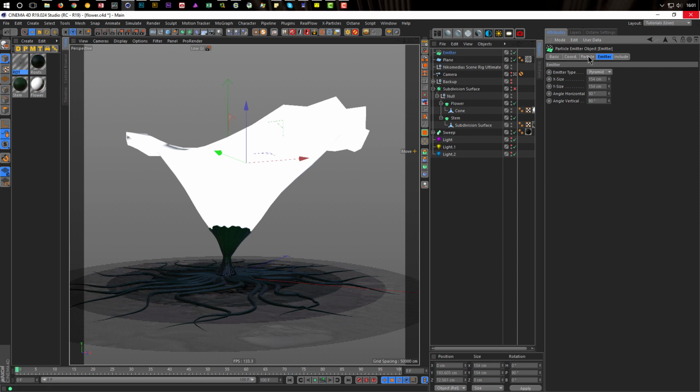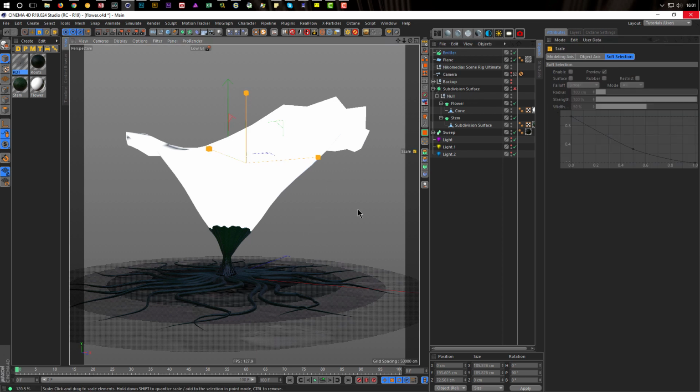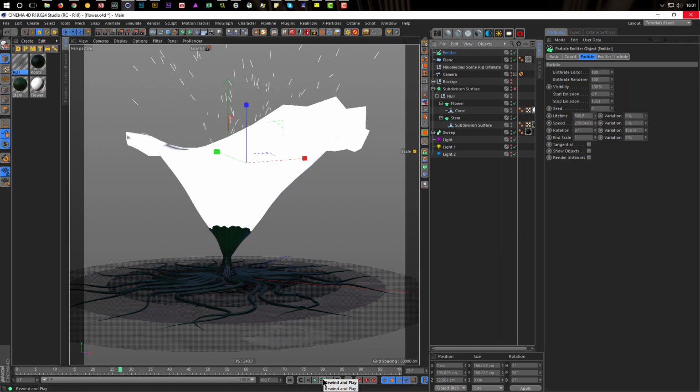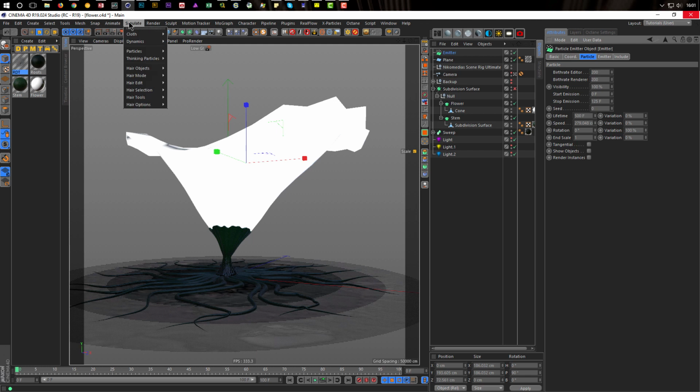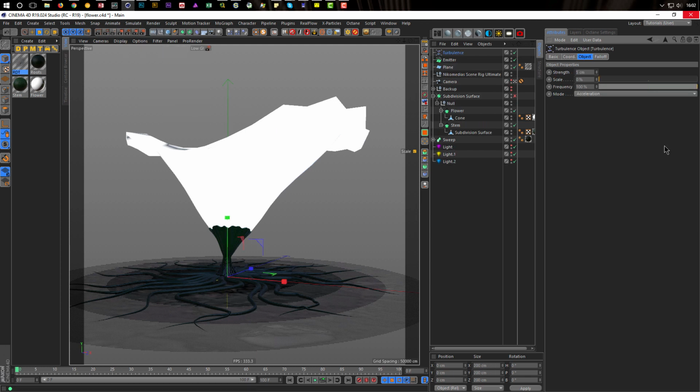Okay. Give us more particles. 100. Okay. Maybe a little bigger the emitter, deeper scale. And again. Okay. Maybe even more. And we will see later. And I want a little turbulence. Simulate particles, turbulence. 100 and see what we get.